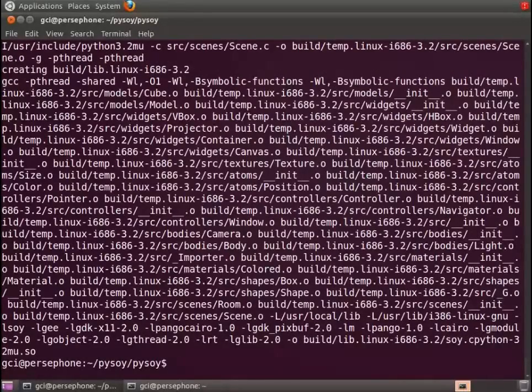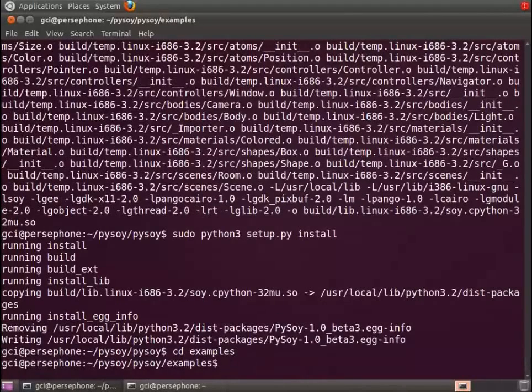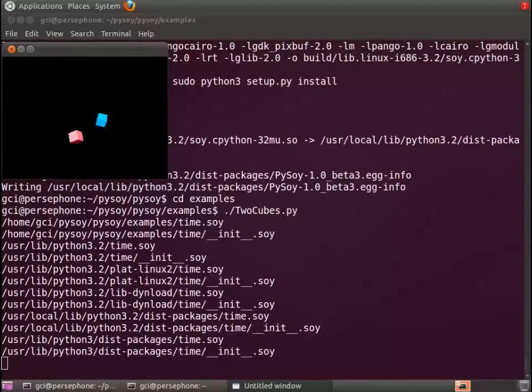All right, it's done. The next thing we're going to run is sudo python3 setup.py install. This installs it. Now, to test it, we can go into the examples folder and run the 2cubes.py example. This is a test of PySoy's abilities.